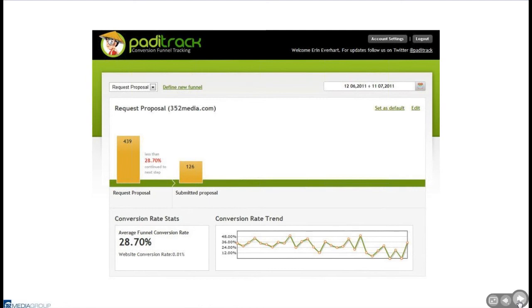So it's not the most user-friendly analytical system. With PattyTrack, we are able to easily see exactly what people are doing when they get to our site. So you can tell from this last month period, we had a 28% conversion rate. 28% of people were coming to our request proposal and actually filling out that form and submitting it. You don't have to add anything on your website to use PattyTrack, so it's very, very easy to use. All you need to do is enter your Google Analytics account information, and it's going to pull that data for you.